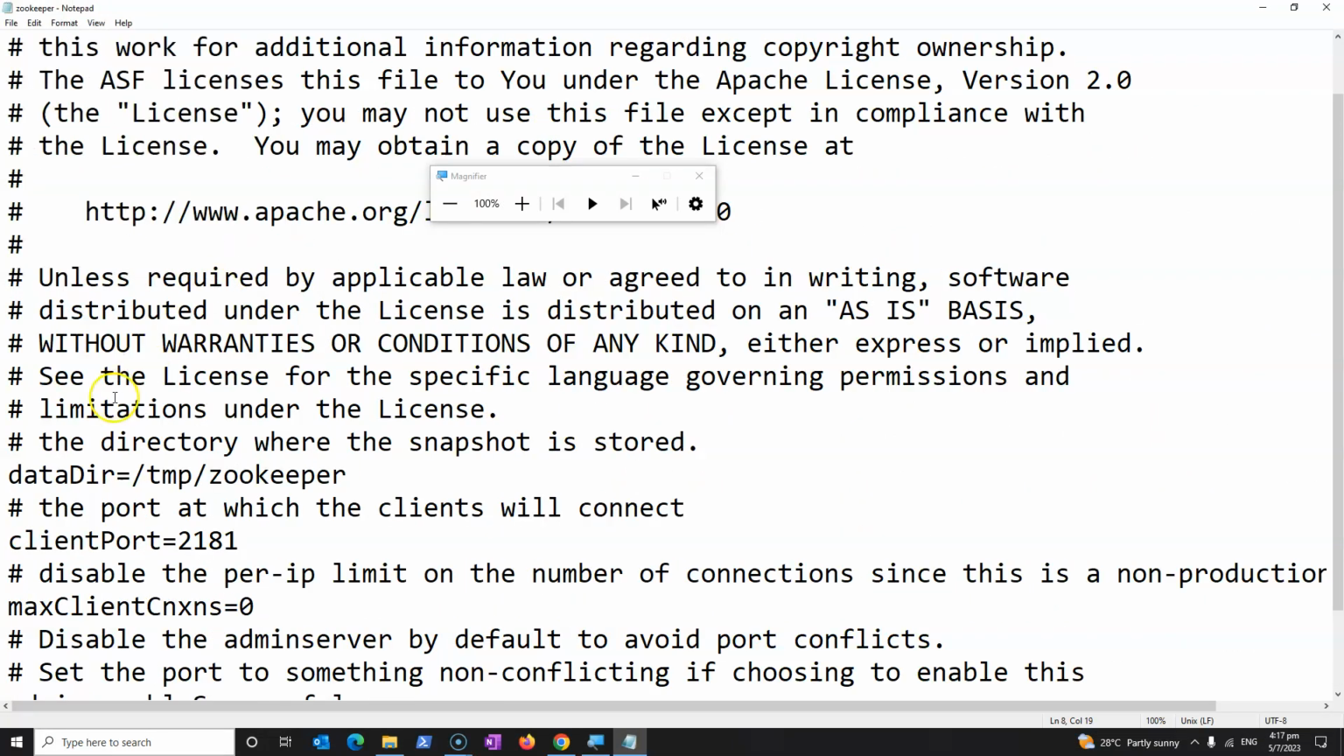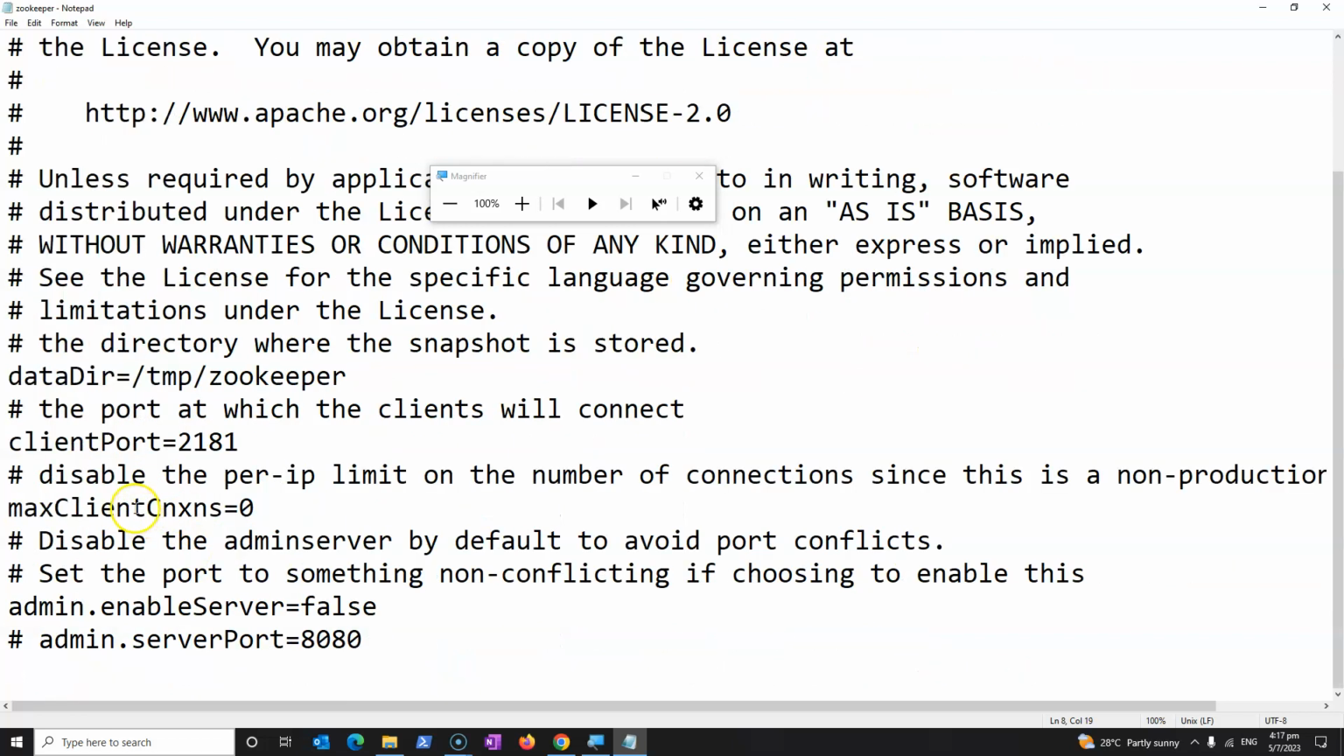So you can see that there is the client port to Zookeeper. The port number is 2181. You will be using that. And of course, you can see that the data directory is /tmp/zookeeper. Watch this. This is where all your checkpoints, your audits, your logs, and all these things are going to be stored. So this folder is important for Zookeeper to keep all the metadata tables.